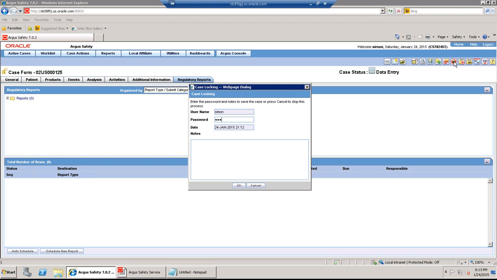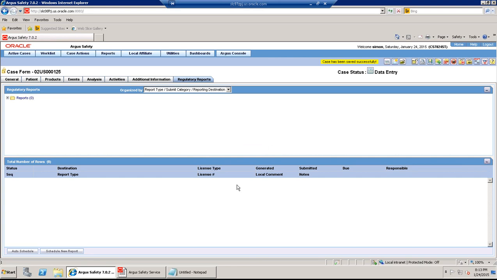Now this particular case does meet the rule. In this particular case I have a life-threatening event, and I also have a reporting rule configured which satisfies this particular case. So the moment I lock the case, I expect the initial report to get scheduled by itself. It has not been scheduled. That means I have to clear the cache and log out and log back in again.